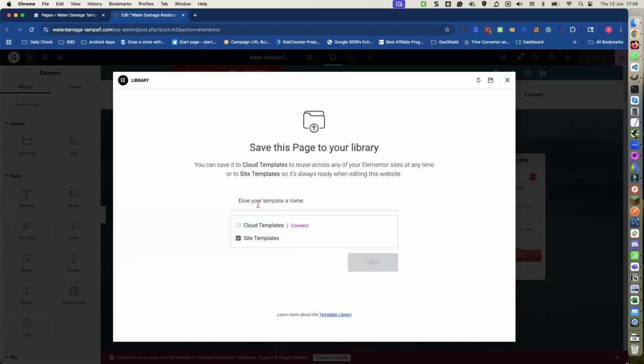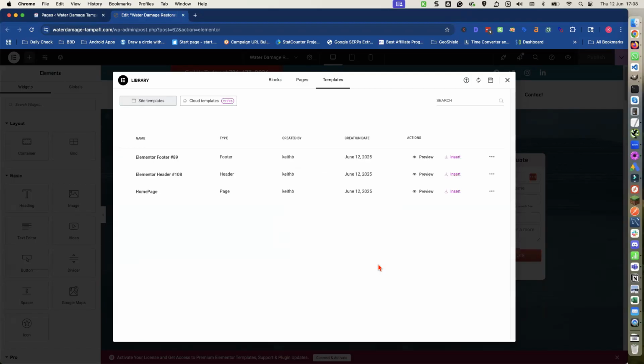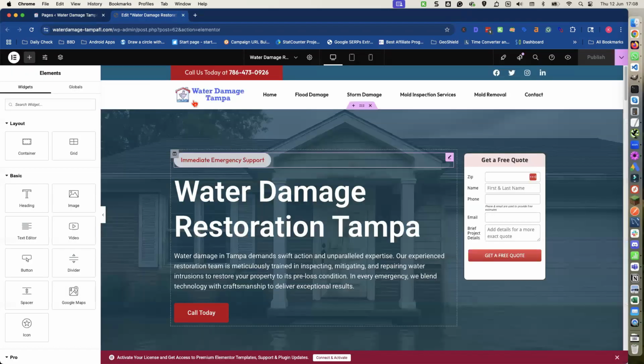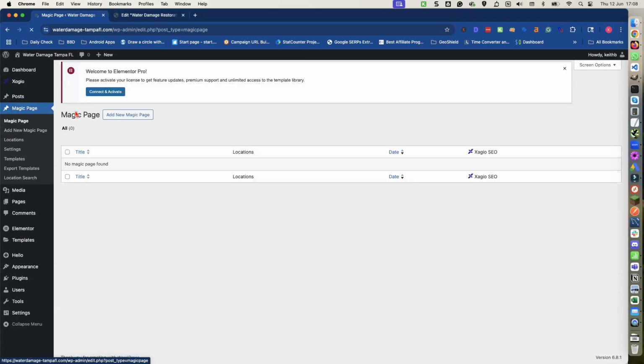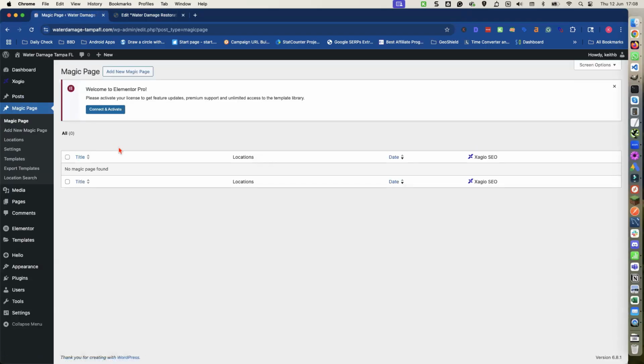And we're going to give it a name. So we're going to call it home page and save. So that's saved as a template. Still going to leave that one up because I'm going to be using the content in a second. So go Magic Page. And of course, we haven't got one. So you have to add a Magic Page.